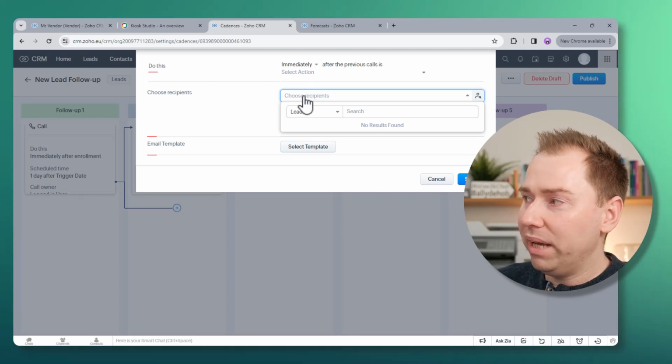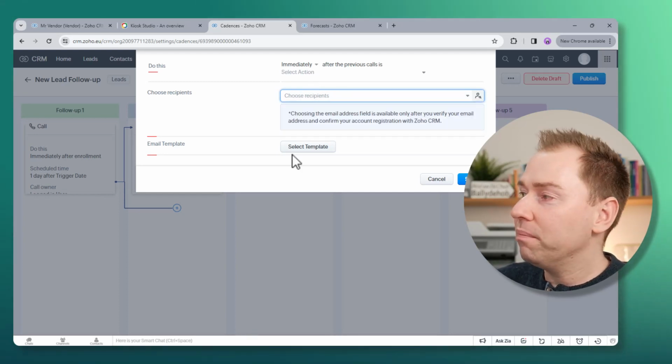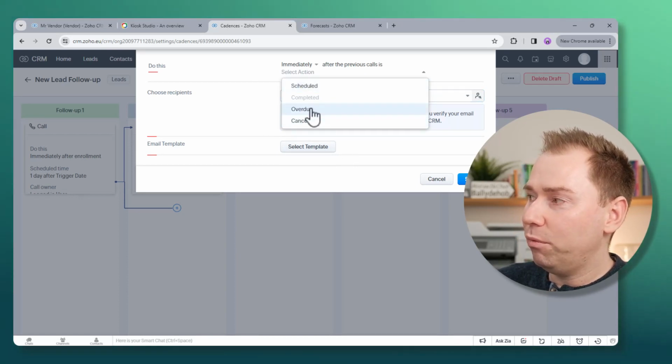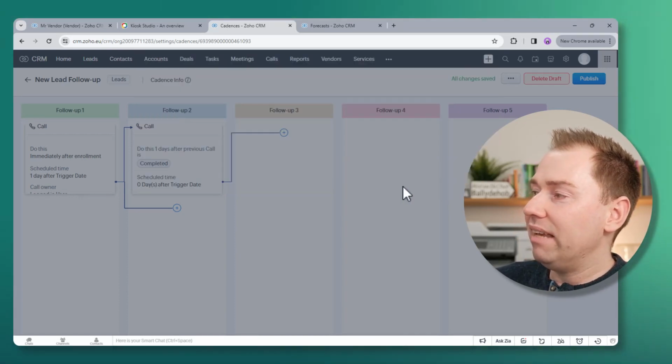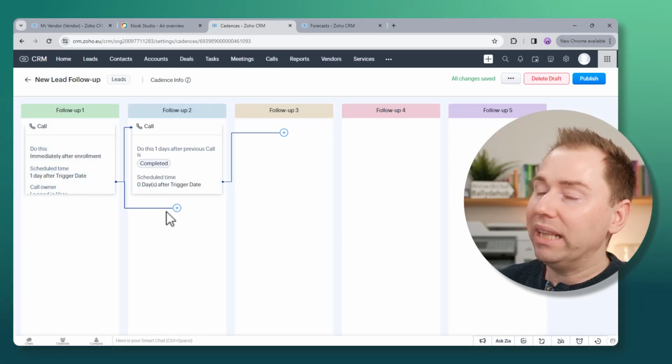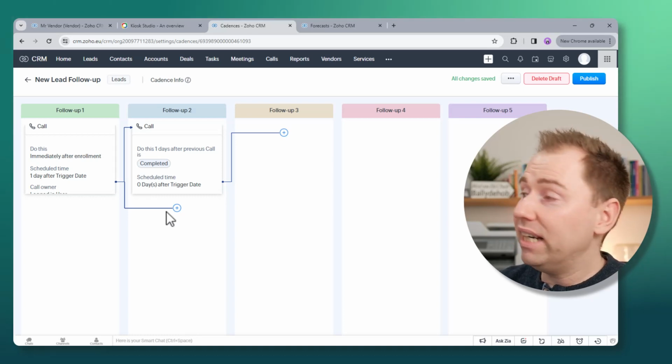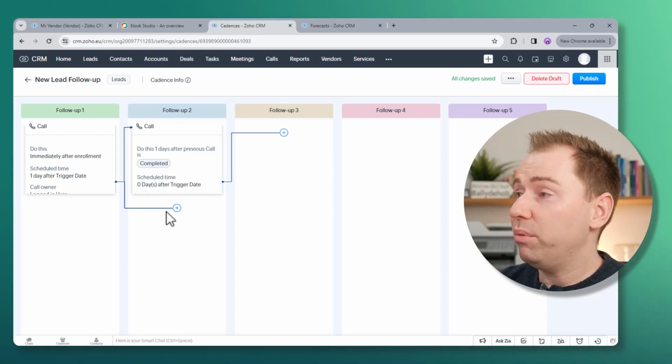So I can pick who the email should go to, and I can click a template. I can say when it should be sent and save. And then that would appear here as well. And then the system would send that automatically as well. So it's really, really nice, like I said, to make sure that we're always following up with people.